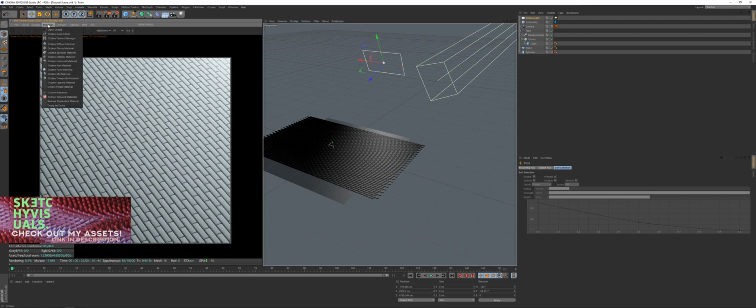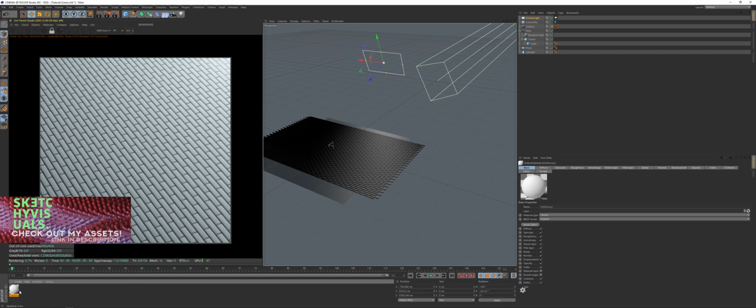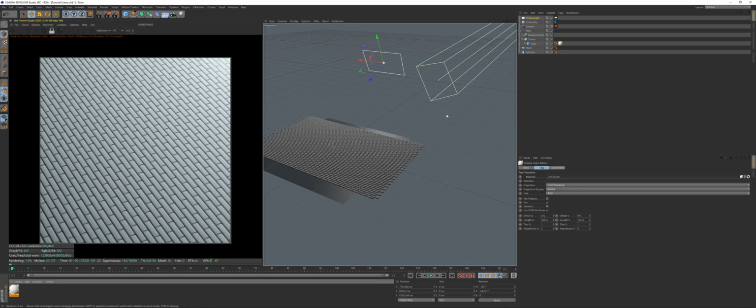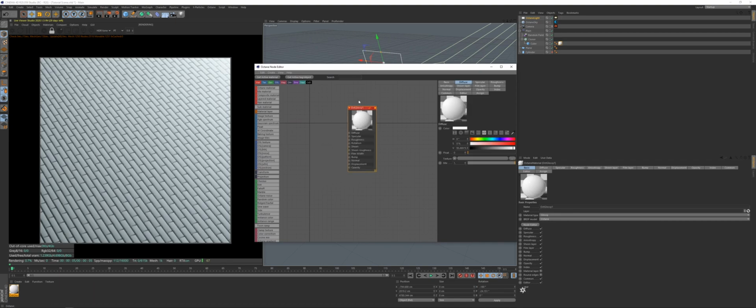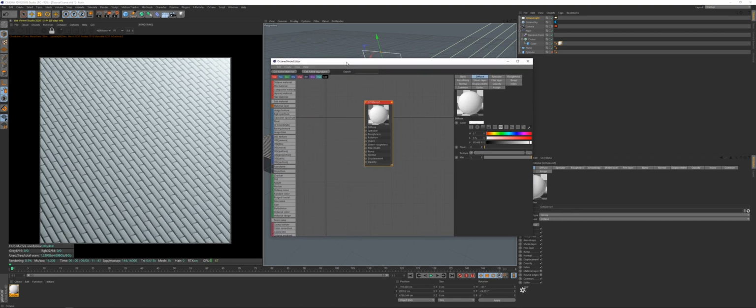Right, okay. What we're going to do is we're going to drop in an Octane glossy material, any kind of material you want. I'm going to put that on the cube. Now, if you come to materials, Octane node editor, I'm going to assume most of you are familiar with this if you've been following my tutorials. If not, don't worry. It's not that scary.